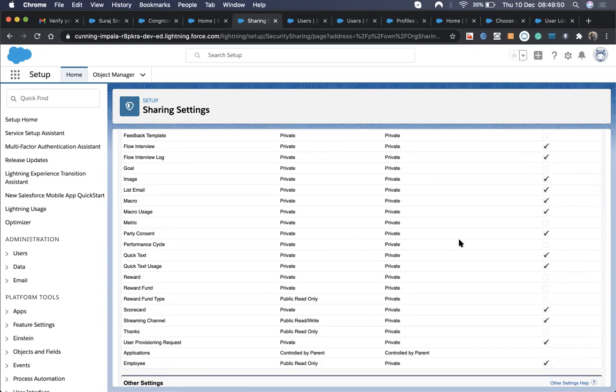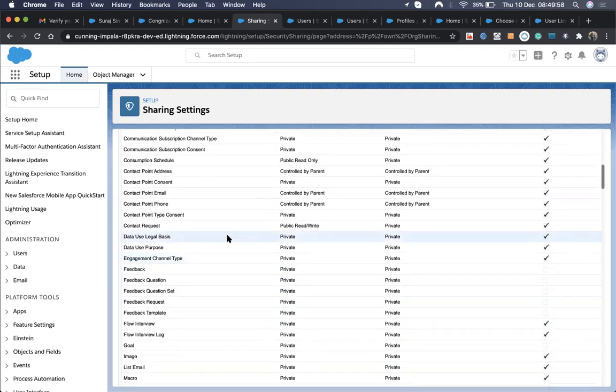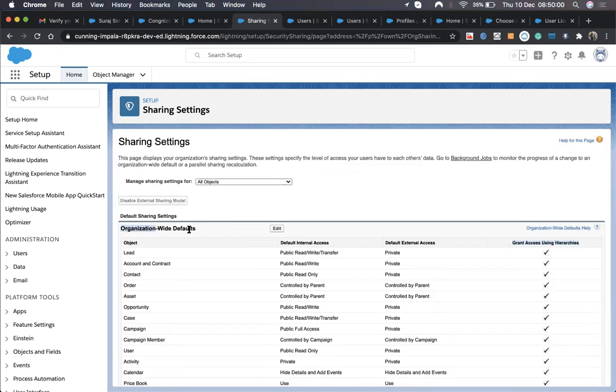So far we learned object level, record level, and what this is called? Sharing setting, OWD. It's called OWD, organization wide defaults. Okay, OWD.